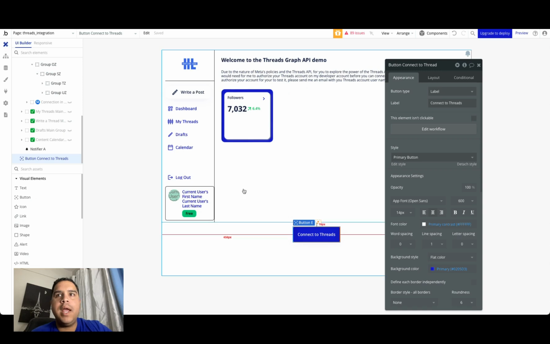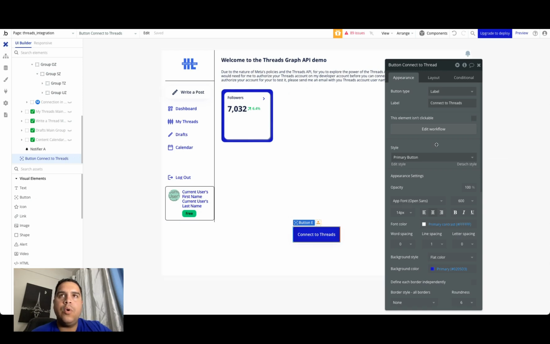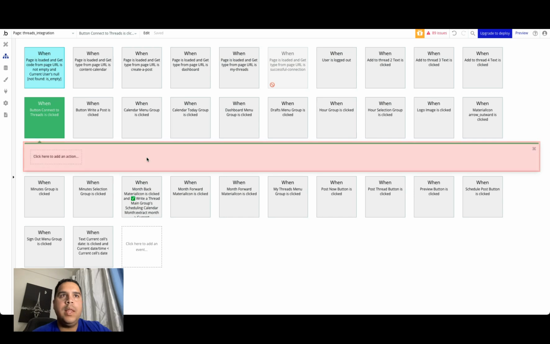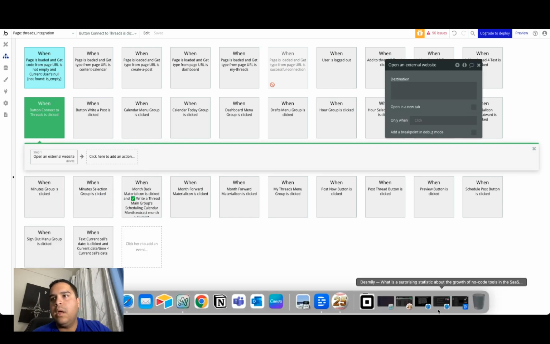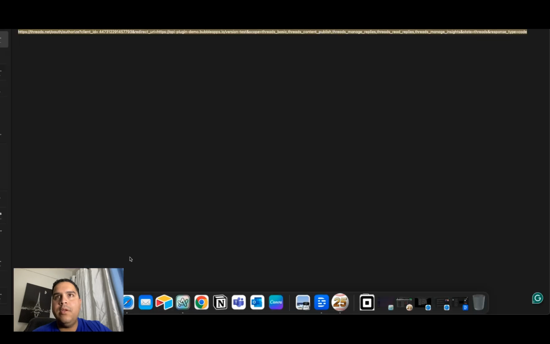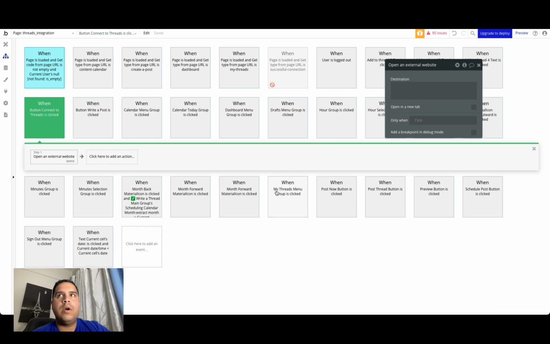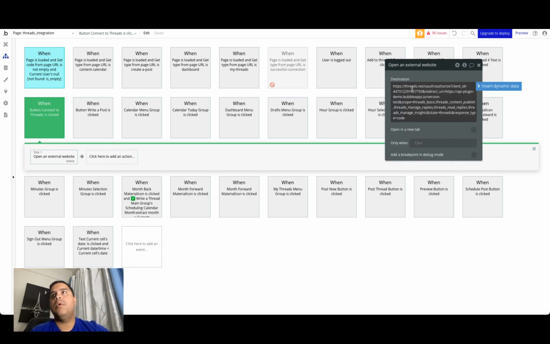So I created a button here that is going to be used to connect the Threads account. So we're going to edit this workflow. We're going to go under navigation and open an external website. I will be providing you with this link down in the comments below for you to use to establish the authorization flow. But we're going to just add this here.